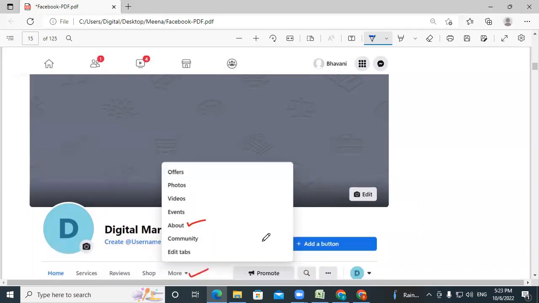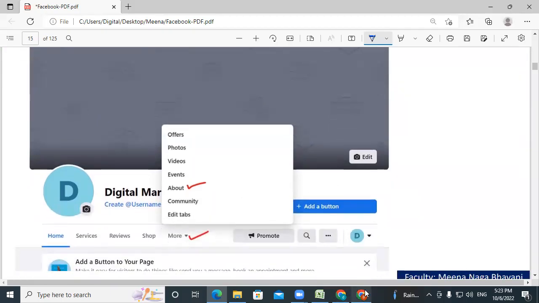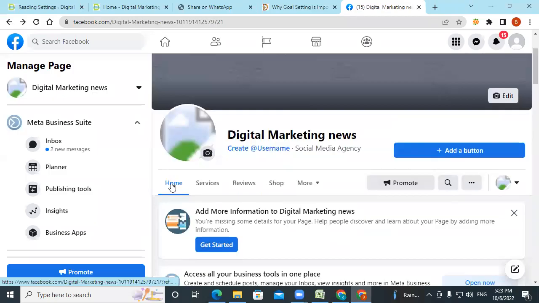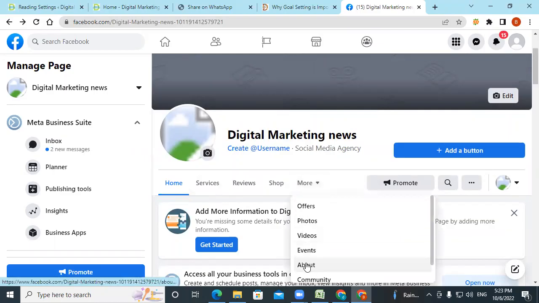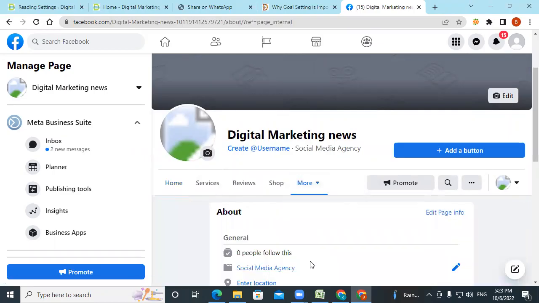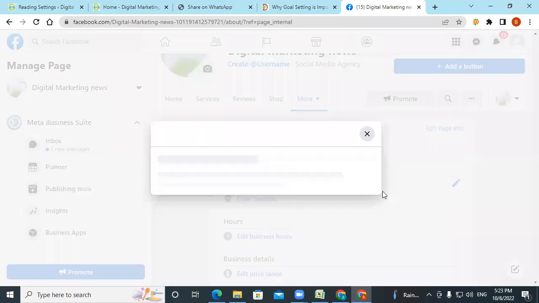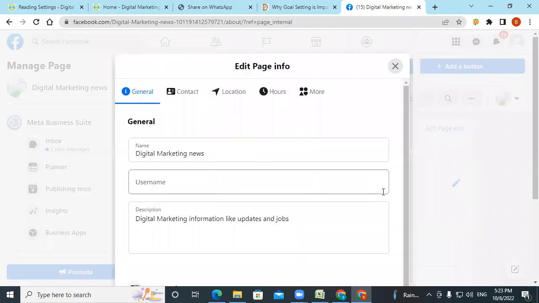On your Facebook page, you'll have something called more. Let me go to the page. Home, services, reviews, shop, more. So under more, you'll have something called about. This is where you have the optimization points. Edit page info, you'll get inside.